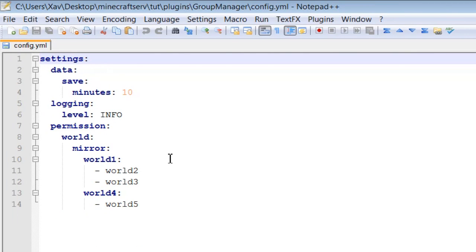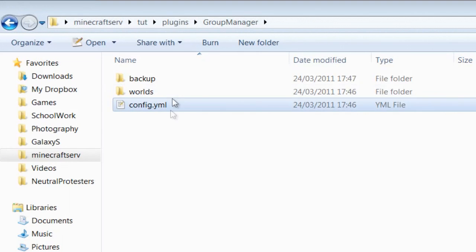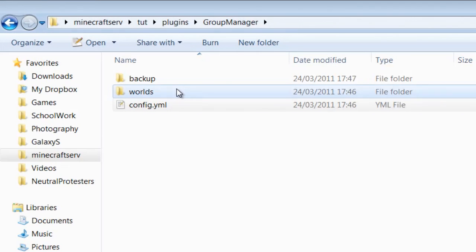You can download that just by googling Notepad++. You can see the name there. But unless you're using multiple worlds, which you probably aren't if you're watching this tutorial, then you can leave this file alone. The next folder you want to go into is worlds.